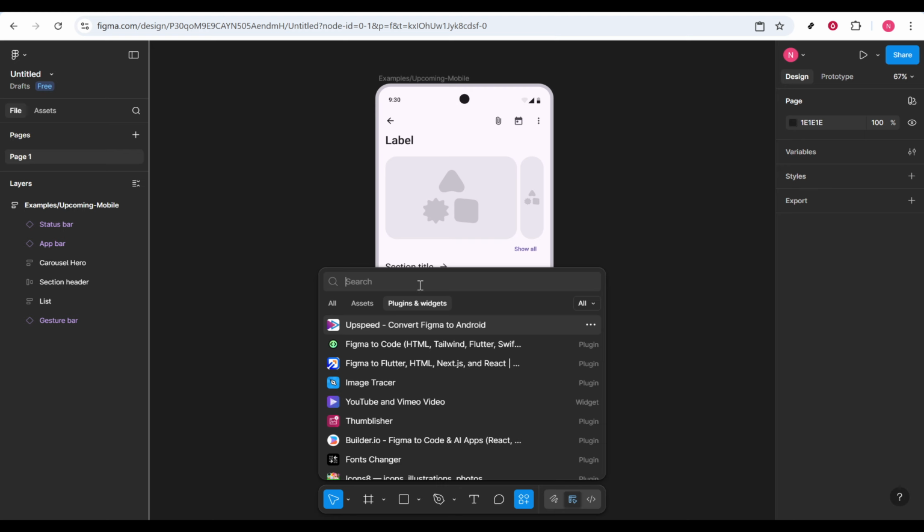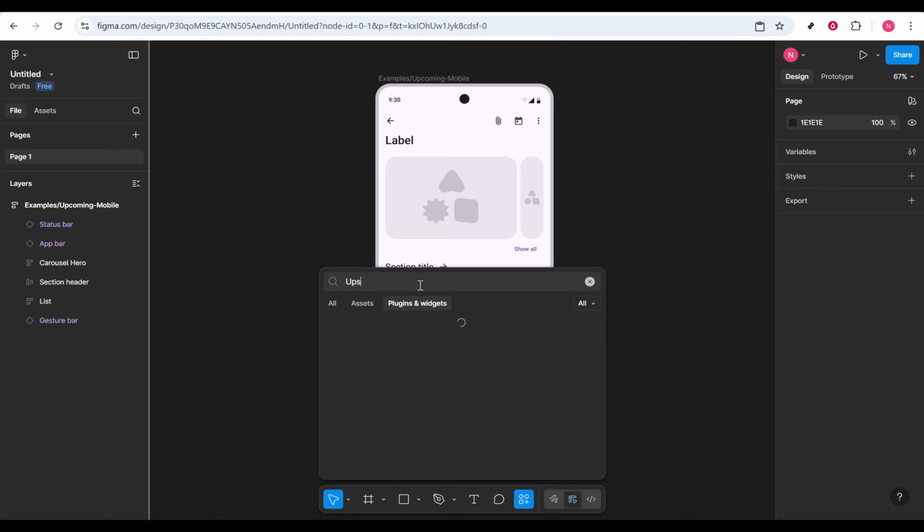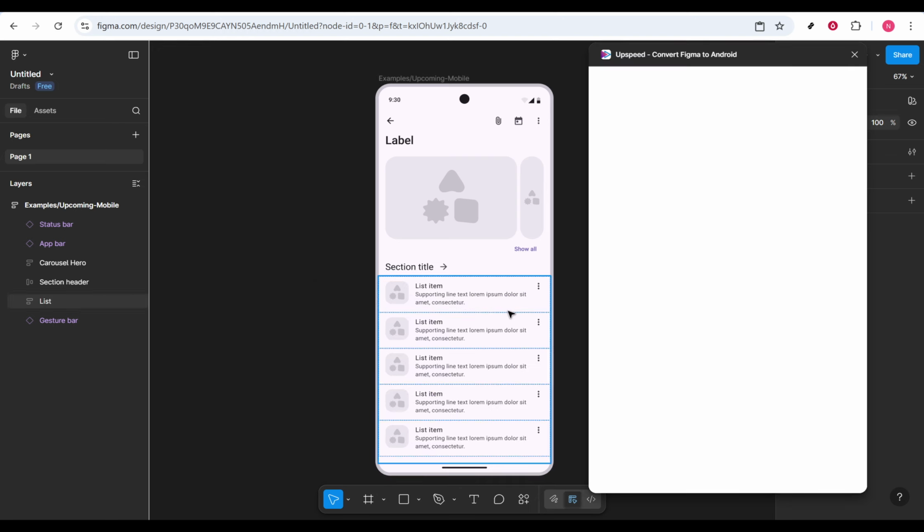In the Plugins and Widgets search field, type Upspeed. You're looking for the Upspeed plugin that converts Figma layers into Android code. Open it, and when prompted, connect your Figma account. You'll likely see a permission screen asking the plugin to read the file you have open. Approve the request so the plugin can scan your layers.